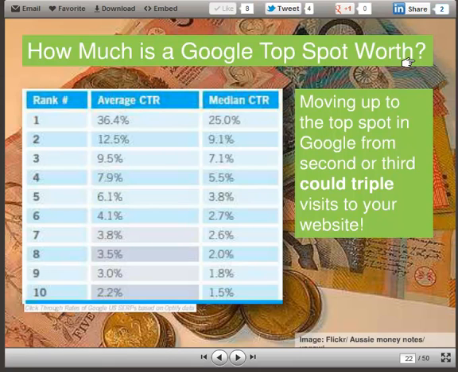Another point most people don't realize is how much a top spot in the search engine is worth. So if you're searching for a term, what's it worth to your business to appear number 1 versus number 2? And you can see here that the top spot on average gets 36% of the click-through rate. So if there are 100 people searching for a term, 36 of them are going to click on the top ranking, 12% on the second ranking, 9.5% on the third ranking down, and so on down the page.